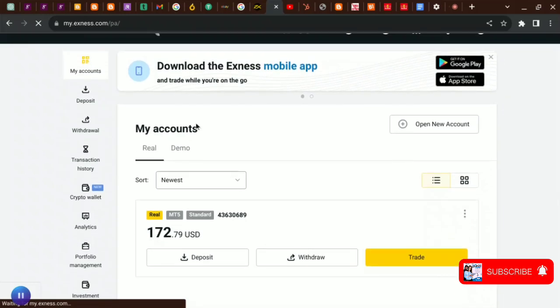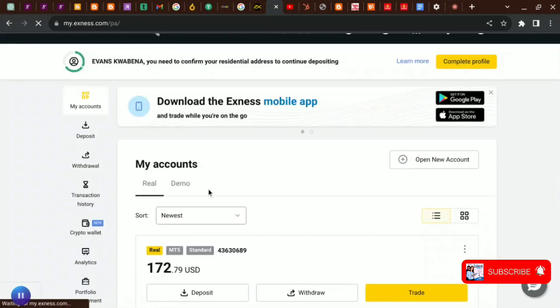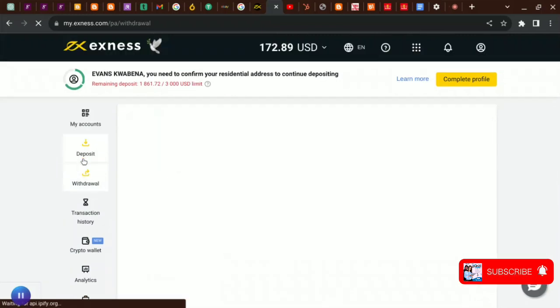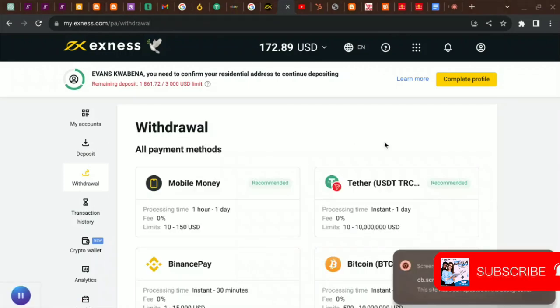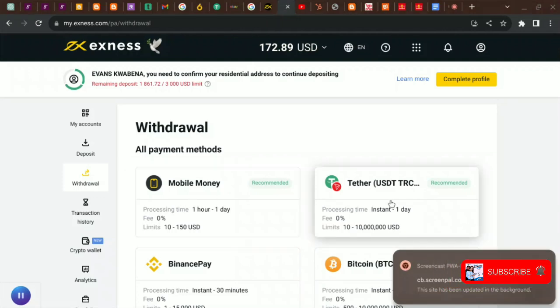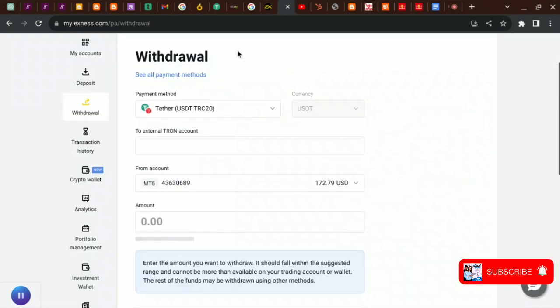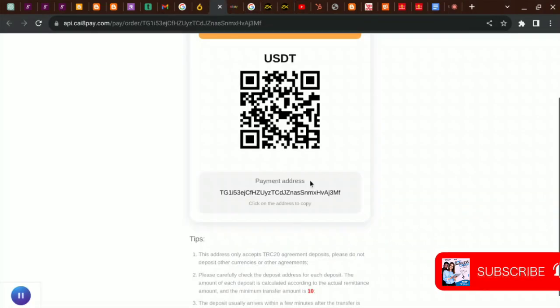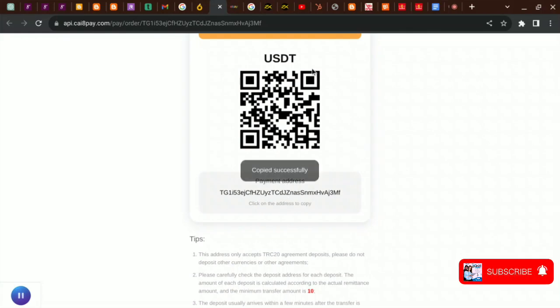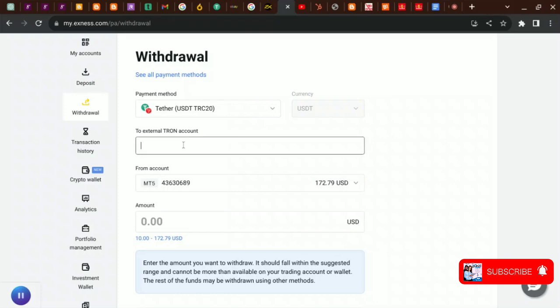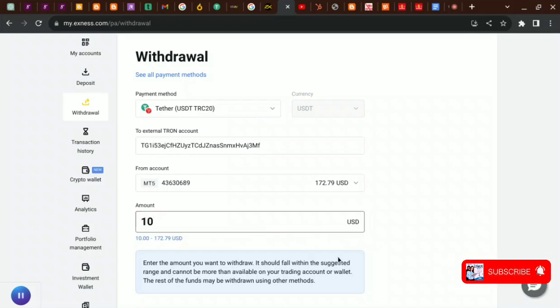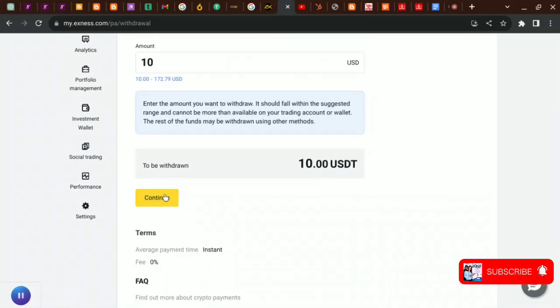This is how you will do it. You go to withdraw, because I'm withdrawing money from here to my Quant token wallet. I'll click on the withdrawal. You shouldn't choose mobile money, you choose USDT. The link you copied from your Quant token, you come and paste it over here. Then you enter the amount you chose. I chose 10. Then I'll click on continue.